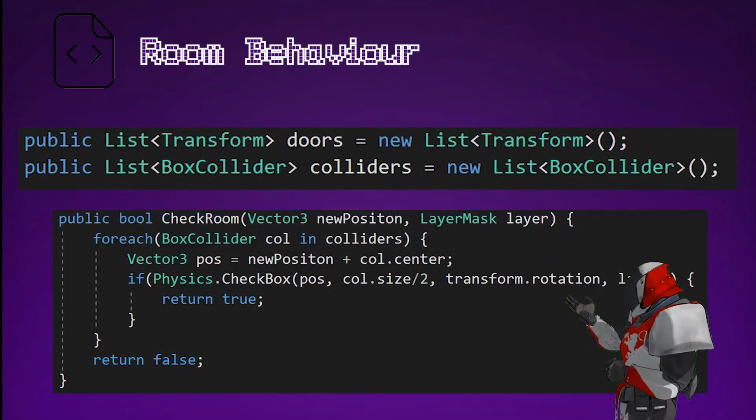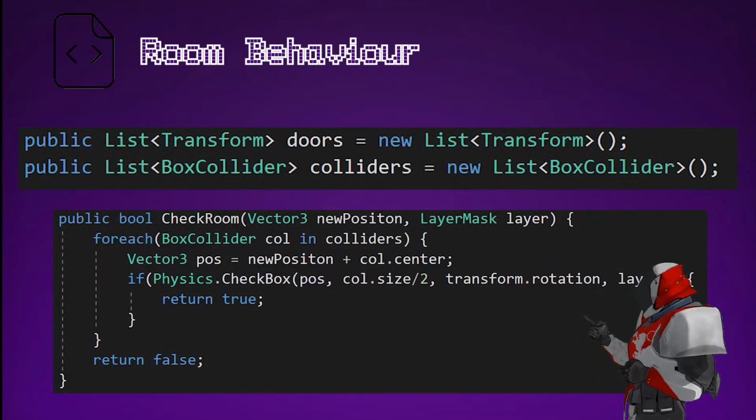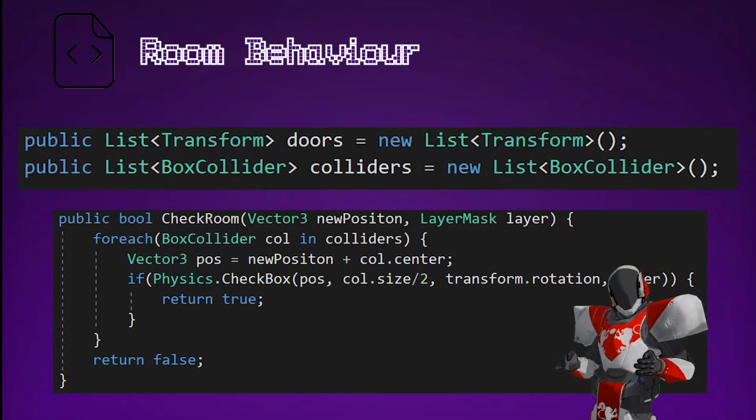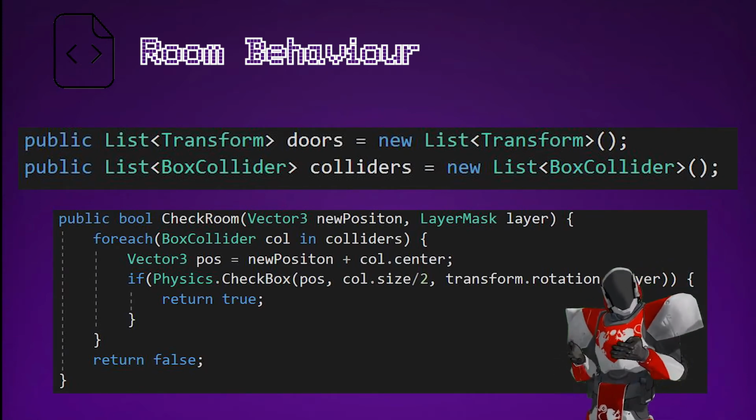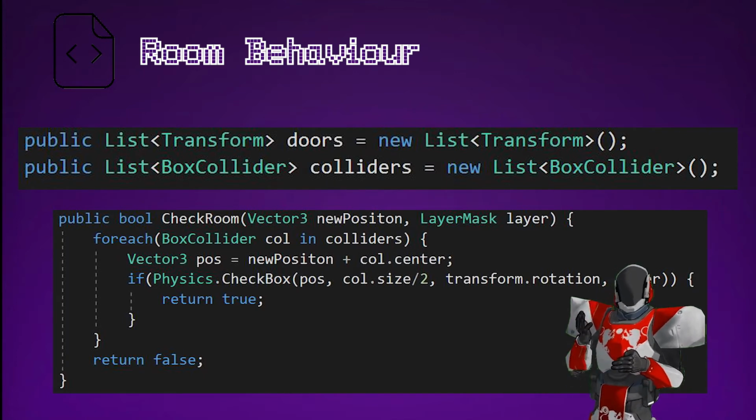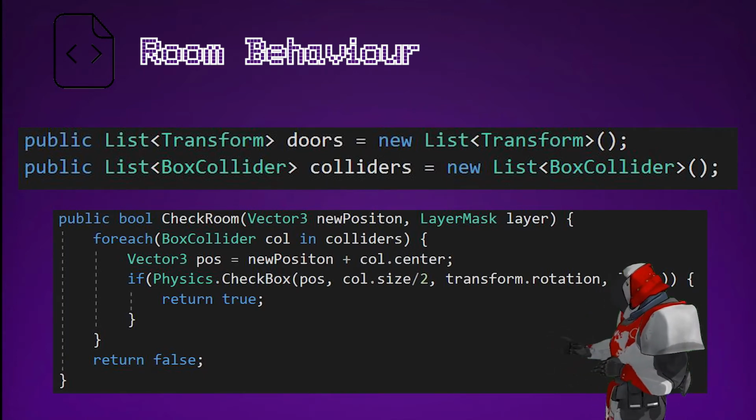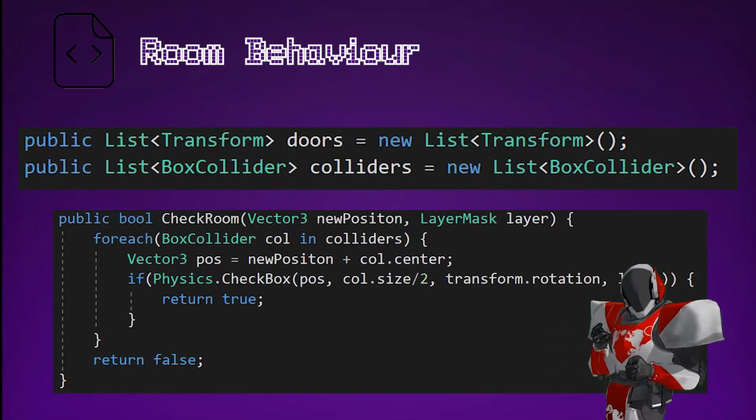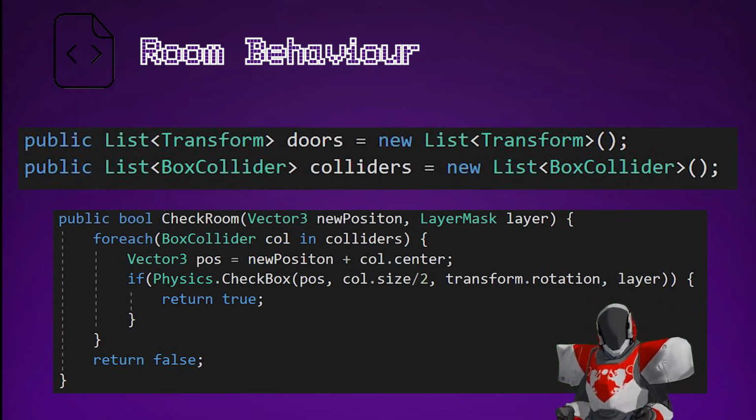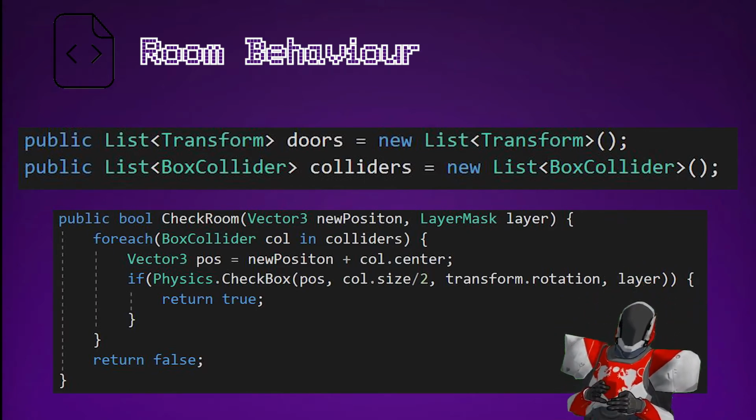The maze generator script will use this function to check if the rooms will overlap with any other rooms. Once it's placed, the function uses the new position the maze generator calculated for it, and it will also use the given layer mask to only check for other rooms.